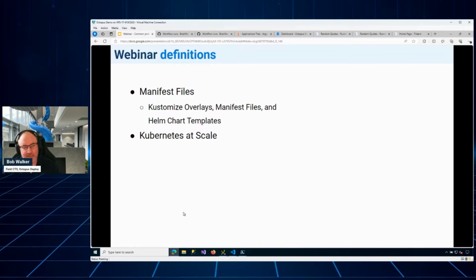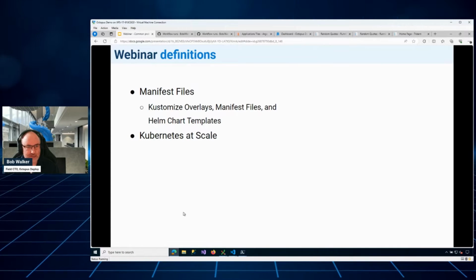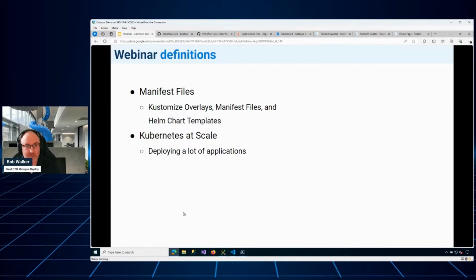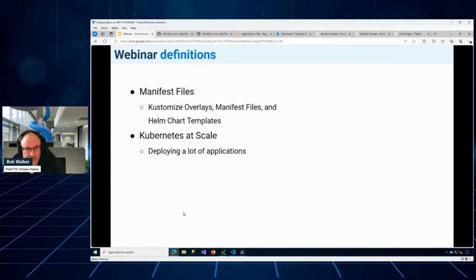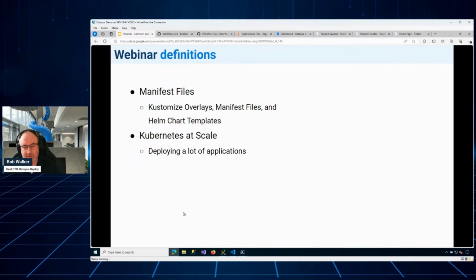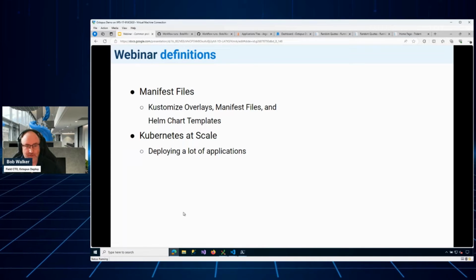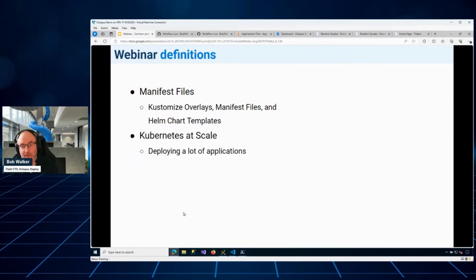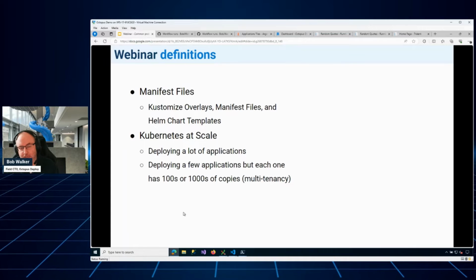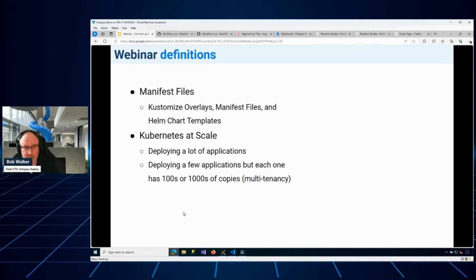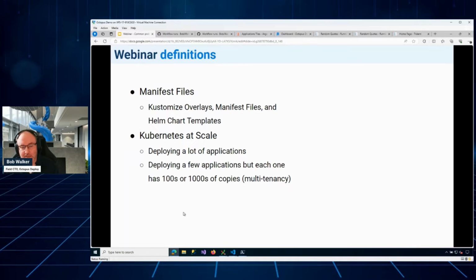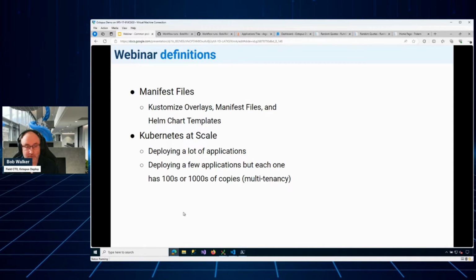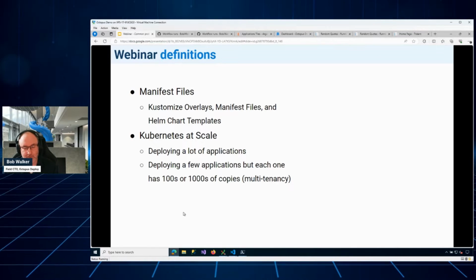The next thing is when we talk about Kubernetes at scale, there's a lot of different ways that you can take it. And so what I'm focused in on primarily is deploying a lot of applications. So that's the type of scale I'm referring to. Either you have a lot of applications on a few clusters that have a lot of nodes, or you have a lot of applications going out to a lot of clusters. Or you might even have a few applications, but each one has hundreds or even thousands of copies. So maybe you have thousands of Kubernetes clusters, one per branch office or restaurant or something along those lines.